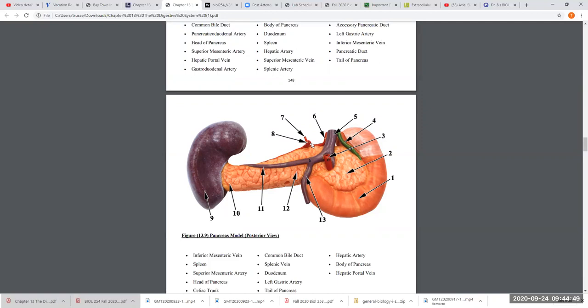So that's new. And the other new one is this one. This vein that runs along the top of the pancreas. This is the splenic vein right here. So we have the celiac trunk and the splenic vein. This little vein that's coming up right here, that's the inferior mesenteric vein. And then you have your spleen over here.